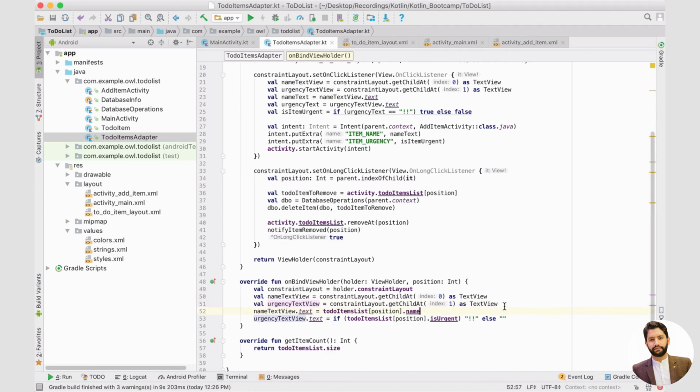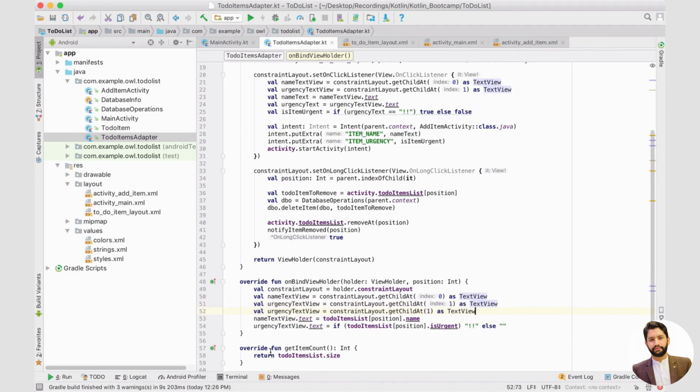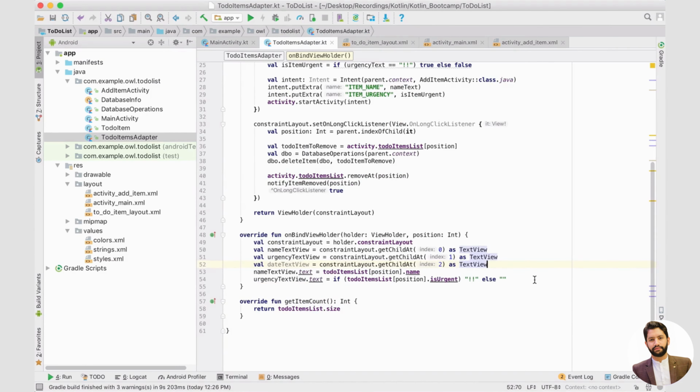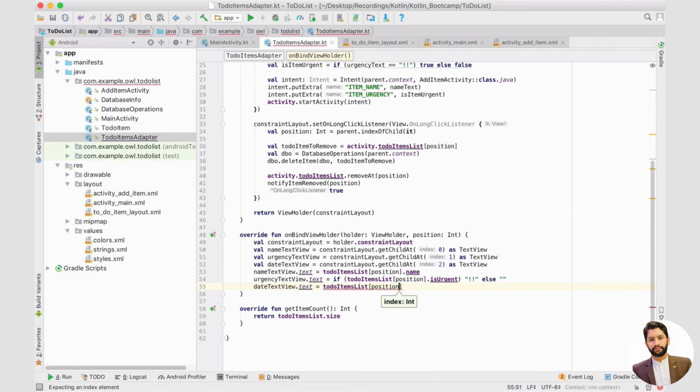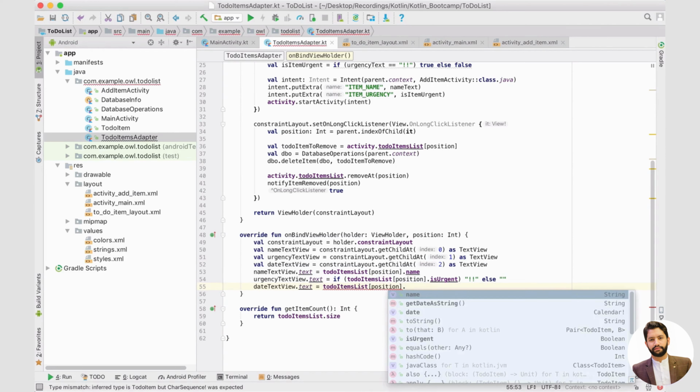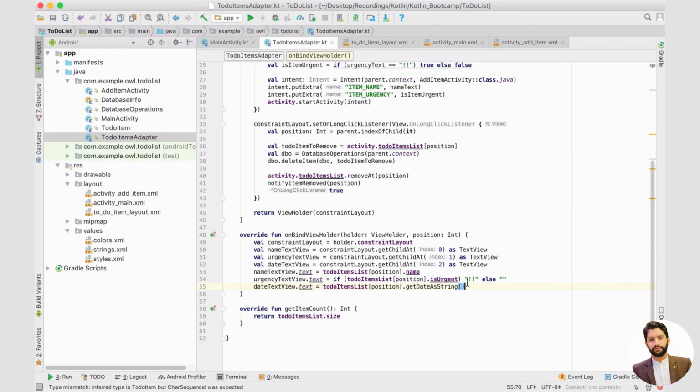So what we could do is actually just connect that right now. Let's just copy and paste this. This is going to be our date text view. It's going to be constraint layout.getChild at index 2, so this is the third child in the overall scheme of things. And then we're just going to set our date text equal to this, so our date text view dot text is going to be equal to our to-do items list at the position. So this is just going to get the currently selected item, and we're going to post the date as a string. So that's just about all the display we need.